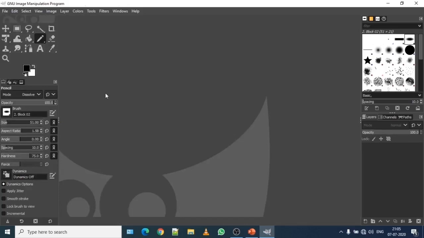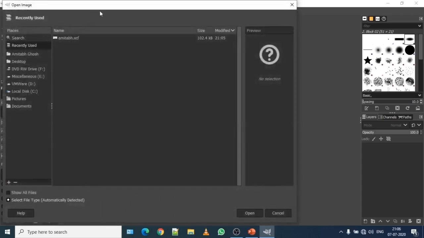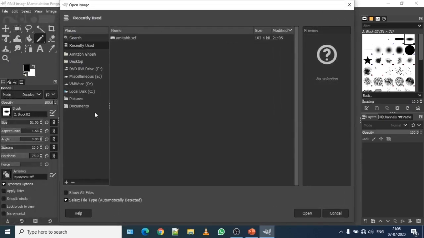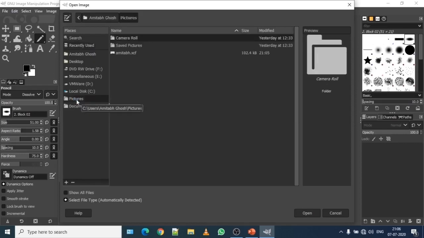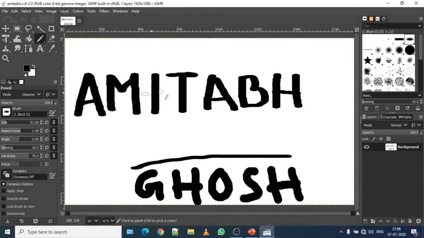Now how to open this file? Again click on File. Now this time click on Open, because you have to open an existing file that I have created. By default, if you click on Recently Used, it will show you what are the applications or files that you have saved, and it will reflect on this particular box. But as you remember, in picture folder you saved that file, so you can click on picture folder and on right hand side you'll find amitabh.xcf. So click on it and click on Open. Once you do this, this particular file is open.